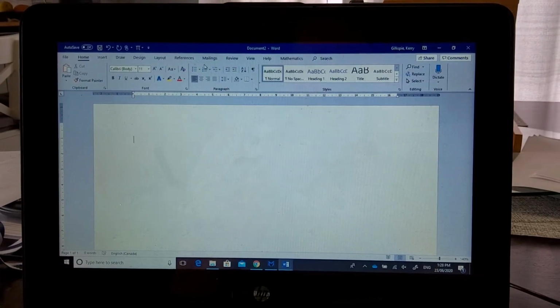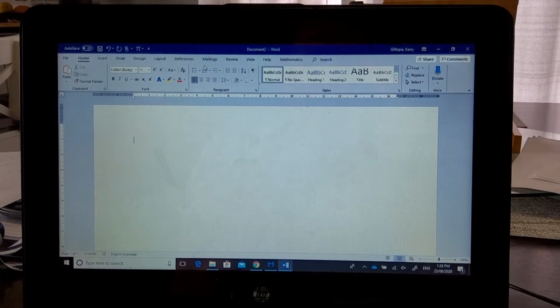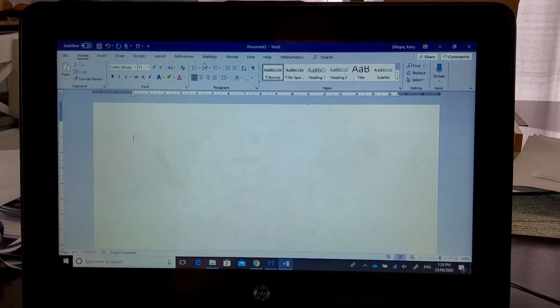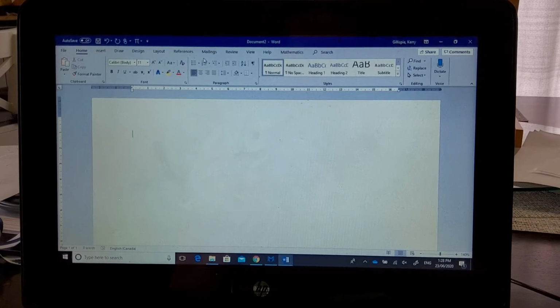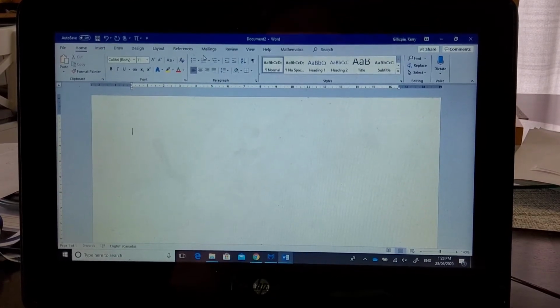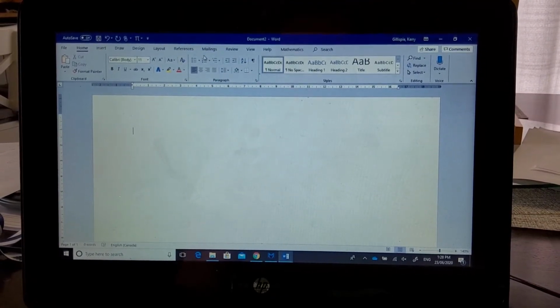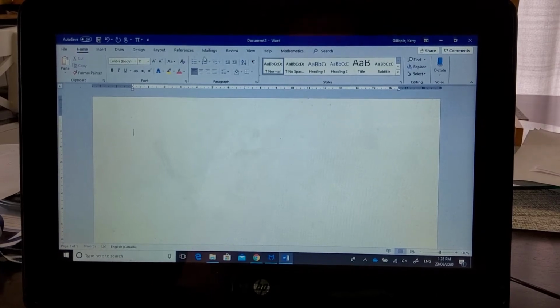Hi guys, now that they've made the announcement that September could also be online, I wanted to make sure I finished off with a lesson on how to use Equation Editor on Microsoft Word. So hopefully this will be helpful next year.